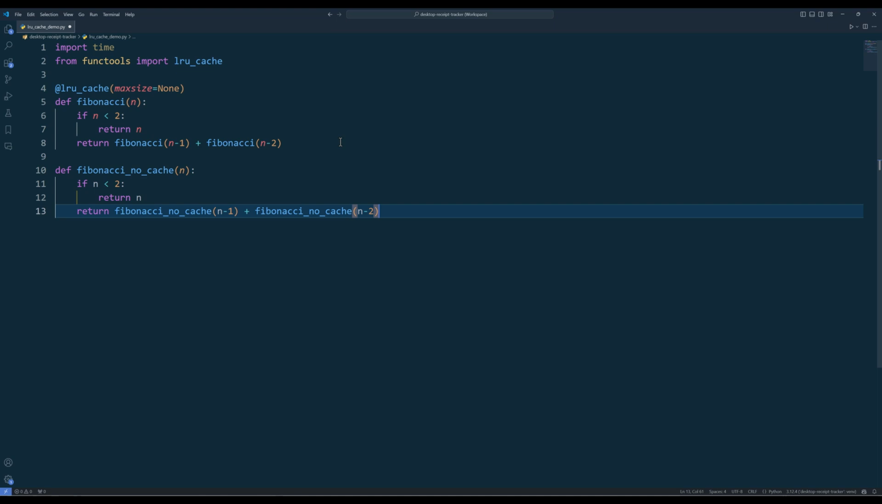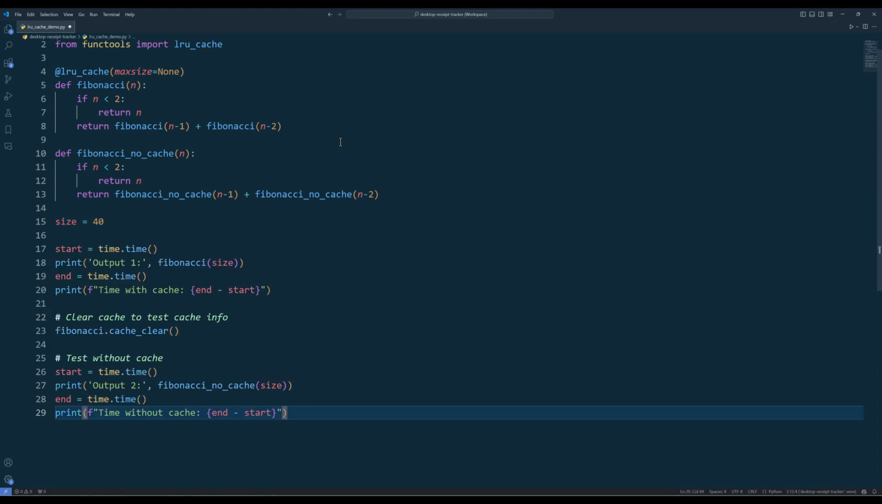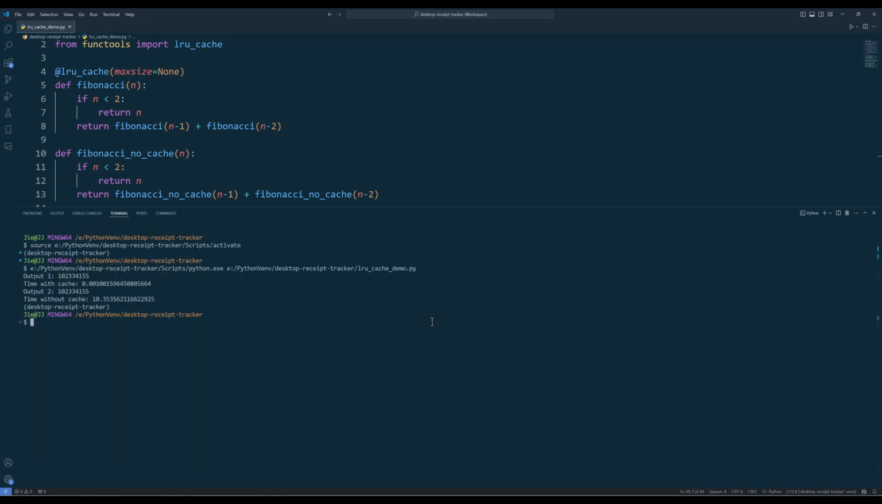Now create a Fibonacci function without caching for comparison. To test the execution time difference, create a variable called size for the number of sequences we want to calculate. Set the value to 40. Now insert the cache and non-cache functions to measure the difference in the computation time. The cache clear function here is for clearing the cache, ensures that you start with a fresh cache and keeps the test result consistent. Let's run the script and see the results.